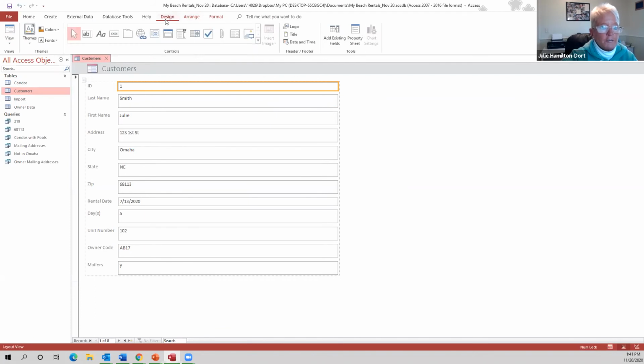If I go back over here to my design ribbon, let's say that I want to change mailers. Right now, I was manually typing in yes, no, yes, weekly, whatever the case may be. But let's say that I want to change that. I have the ability to put in a combo box here. So if I want to replace this, I can grab this combo box underneath controls. Come here.